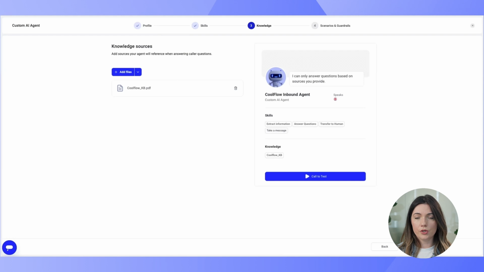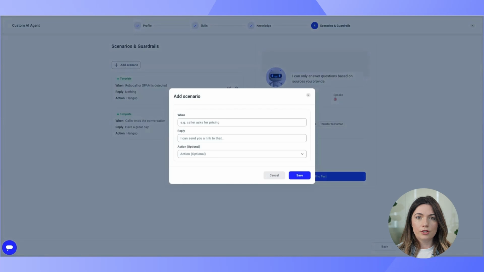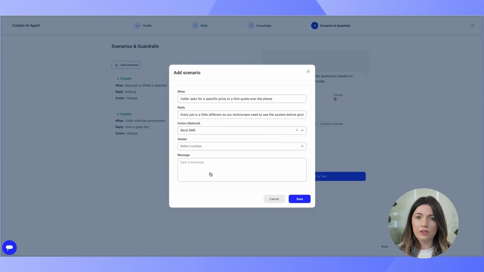Last step, I want to add 2 more scenarios that I don't think the skills alone can cover. Number 1, I want to cover the situation when callers ask for a specific price. And this comes up on almost every call in trades. The honest answer is that every job is different and a technician needs to see it first, but I do not want the agent to just say it does not know and leave it there. This scenario gives it a real answer, mentions the diagnostic fee, and moves towards booking.